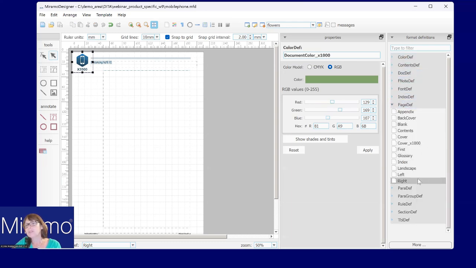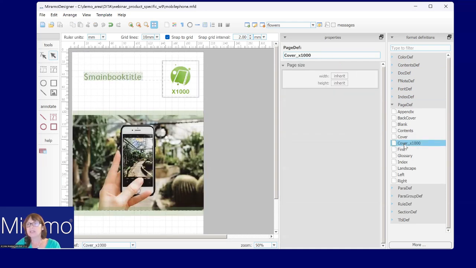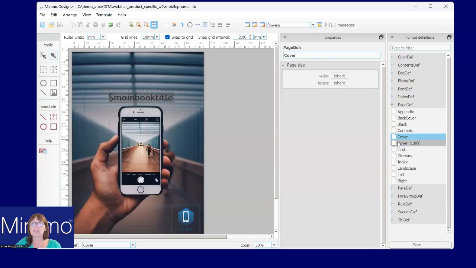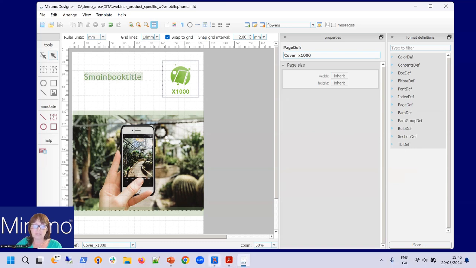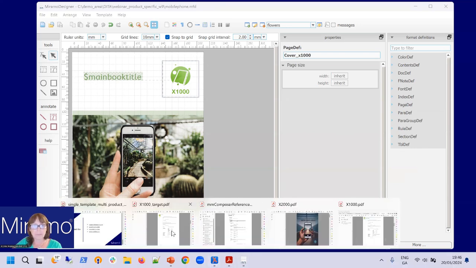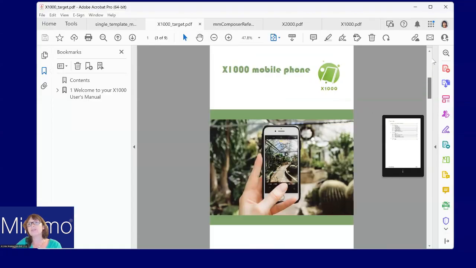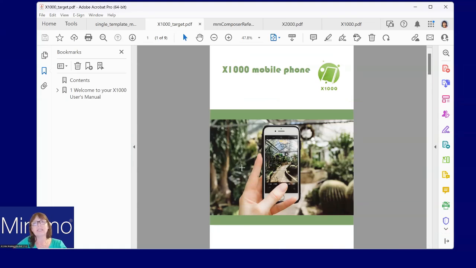And we want this cover page, cover X1000, to be set as the first page of the cover section, swapping out the old cover page. So that's what we want to do to produce the target output that we have here. There are two methods of doing this.